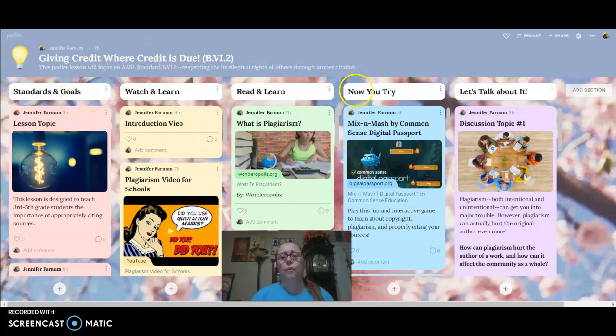So let me kind of go over the layout of this lesson for you so you know kind of how to work it. You'll notice the lessons are set up in different columns here, right? And you're going to go in order. You hit this column, then you go to this column, then you go to this column, and so forth. This is the first set of work, and this over here, the Let's Talk About It, will be your last section.